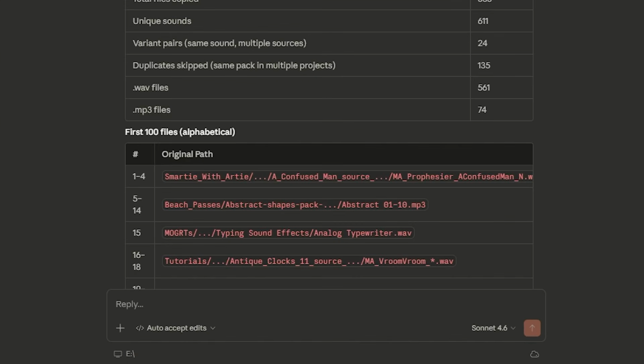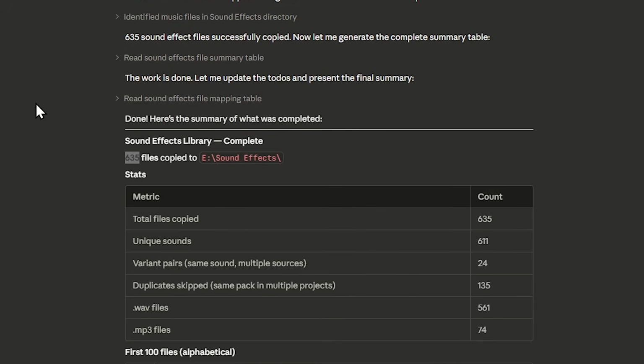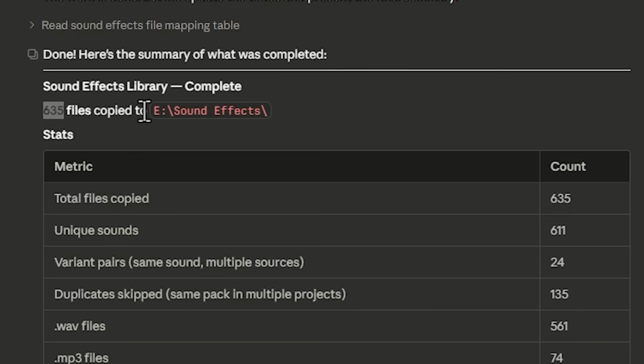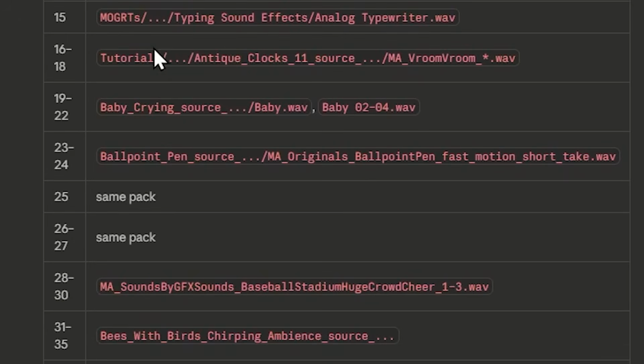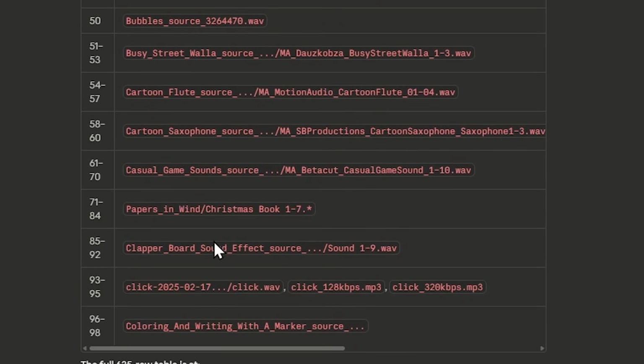Incredible. So it has finally finished. It's told me it's finished here. Done. Here's the summary of what was completed. So it found 635 sound effects on my E drive. It created a subfolder called sound effects and saved them all into that folder. It was able to find duplicates that it skipped and didn't copy in. And here it's showing me the original path of a lot of the different sound effects. So as you can see, they were scattered all over the place.